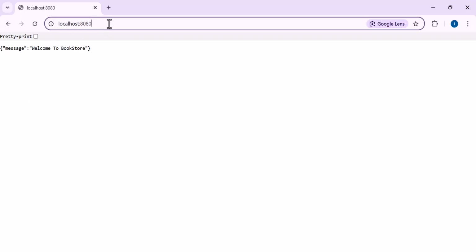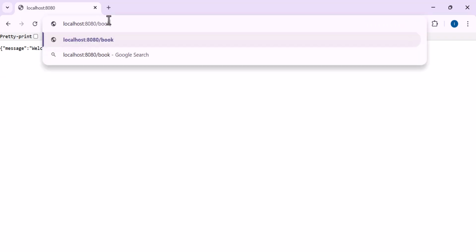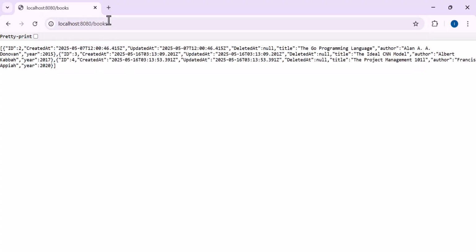Welcome to bookstore. So when we do /books, okay, good. So we get all the books. We have the first one, the Go programming language. We have the second one, the ideal CNN model. Then we have the third one, the project management. All right, good. Now we have 3 books in our database.